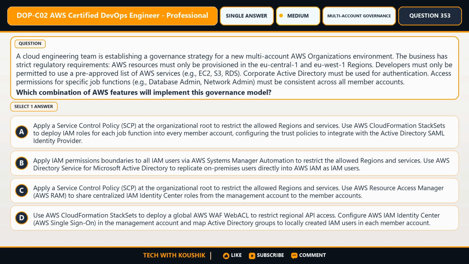Corporate Active Directory must be used for authentication. Access permissions for specific job functions, for example, database admin, network admin, must be consistent across all member accounts. Which combination of AWS features will implement this governance model? Choices. Option A. Apply a service control policy, SCP, at the organizational root to restrict the allowed regions and services.